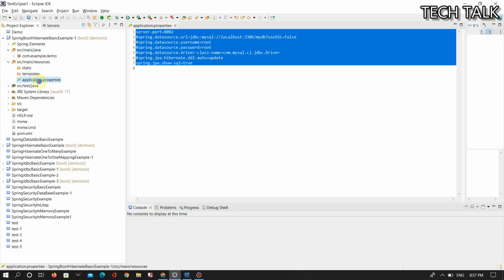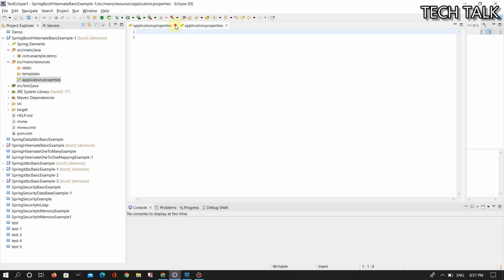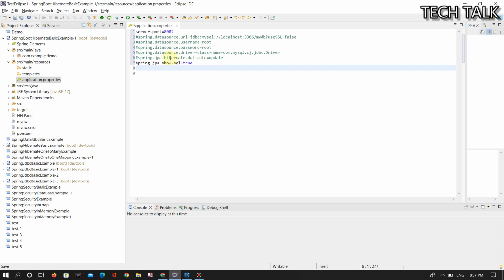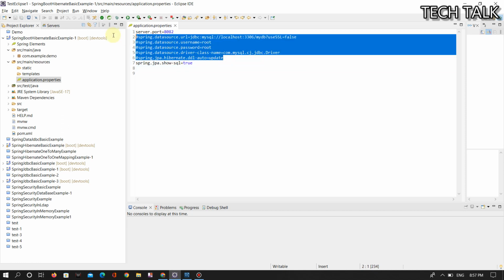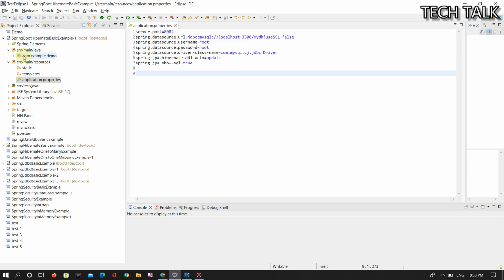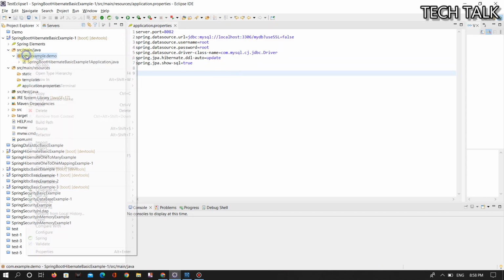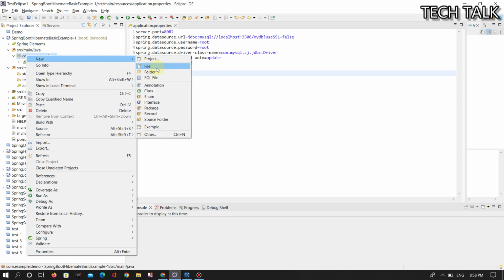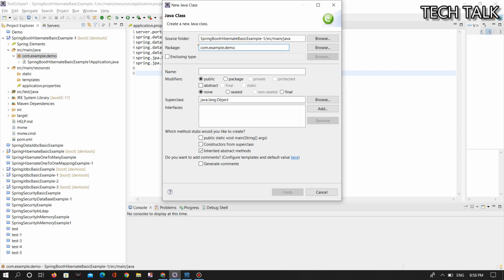So what you guys are doing is, first write these properties, and then you just create one model class. So here I'm creating one model class in the demo.model package, and I'm taking it as a customer.